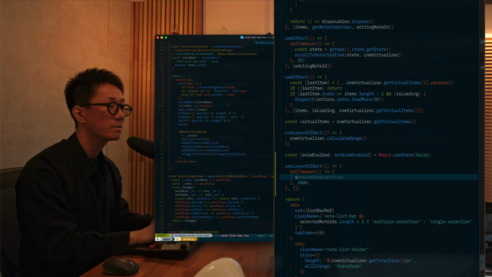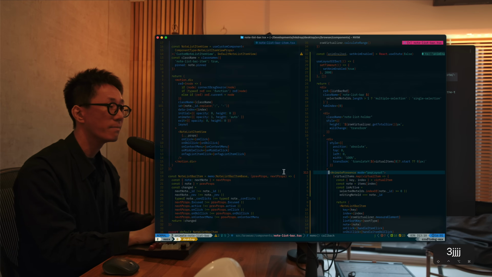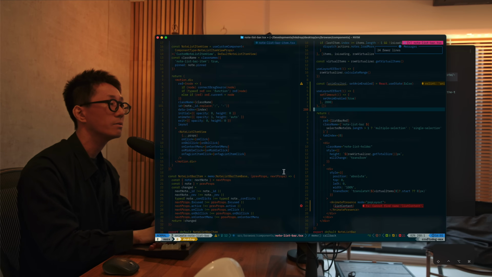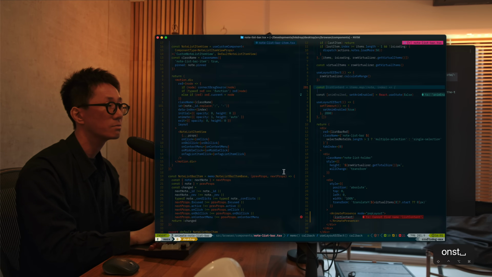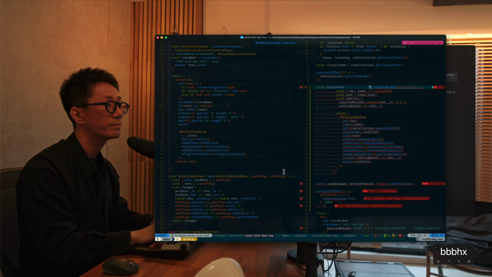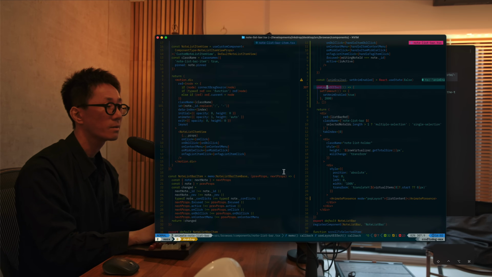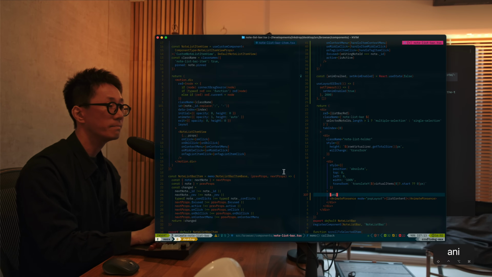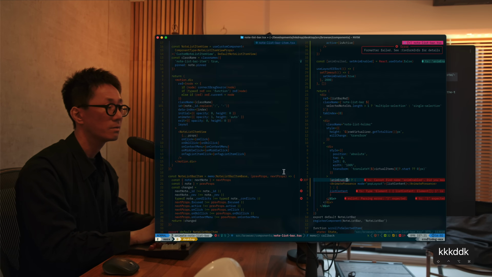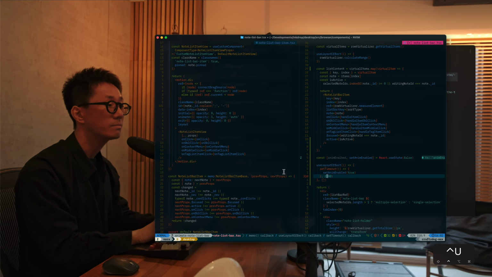Say 2 seconds later, set anim enable to true. And only when... So I should list content. Extract this content to list content, like so. Like this. And anim enabled and list content. Anim enabled.